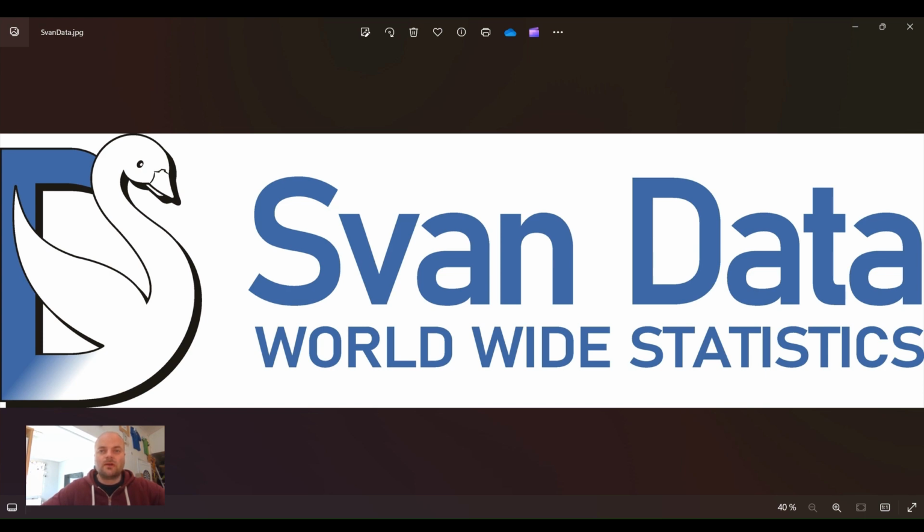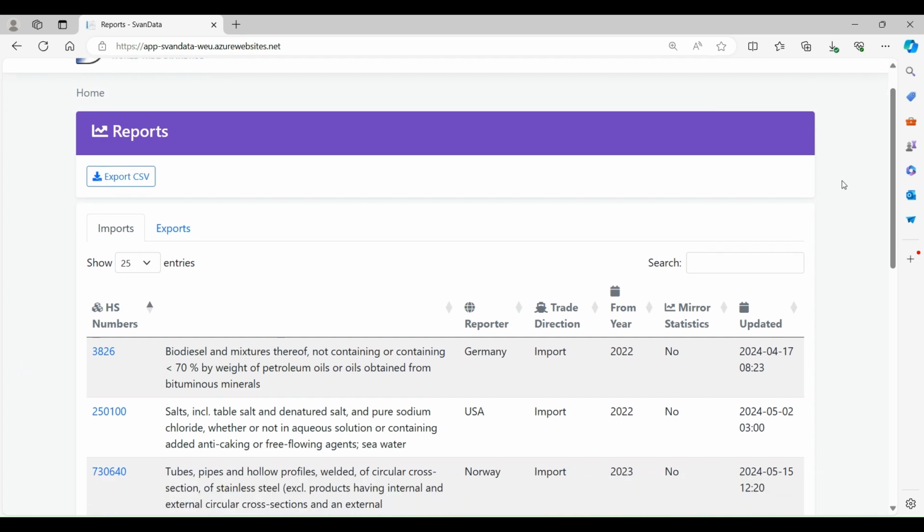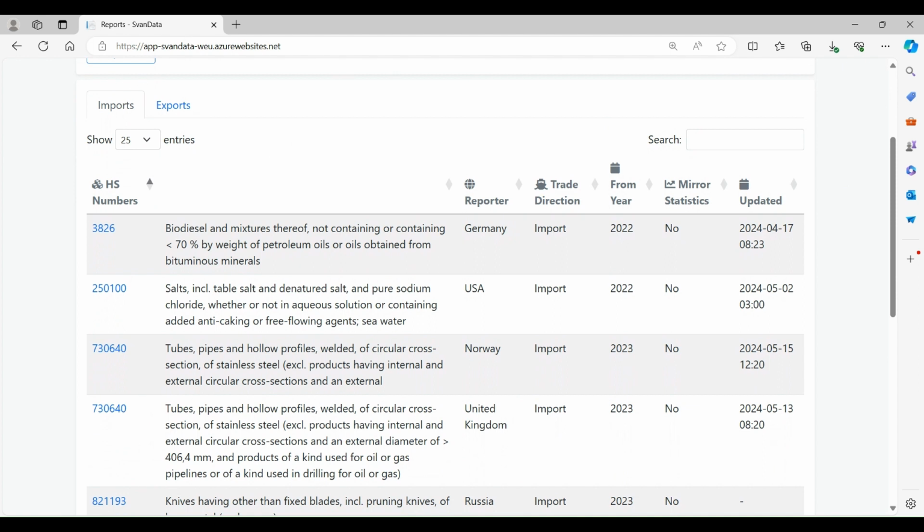I will do a demo video for the new SvanData app. I will help during the demo video. SvanData is a company that helps understand world trade through monthly and annual figures. We develop tools that compile all the world's countries, what they import and export, both in value and quantity. The app shows through a subscription what is being traded with the products you want to follow.